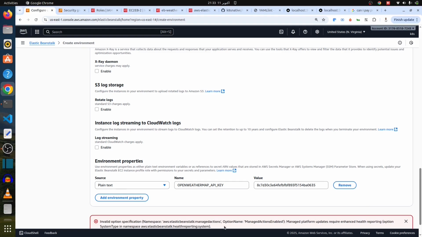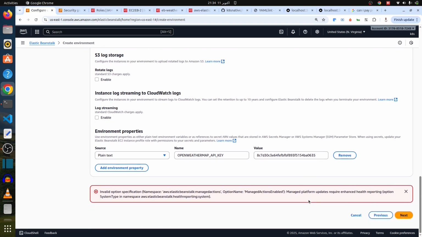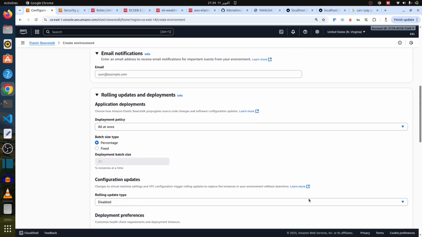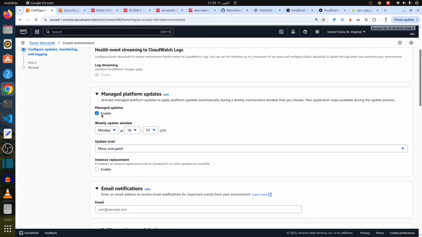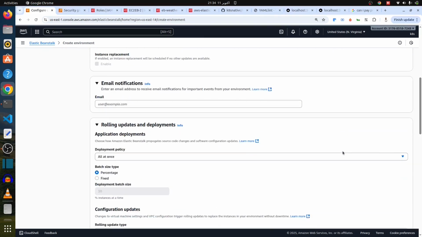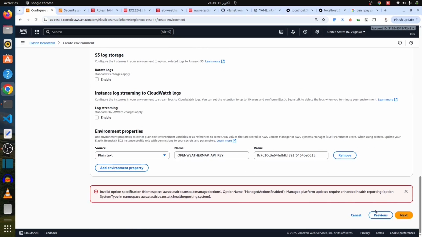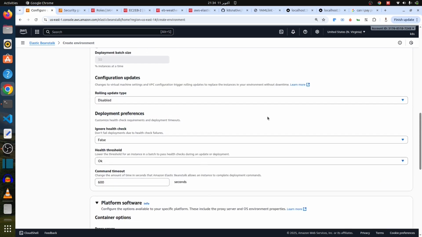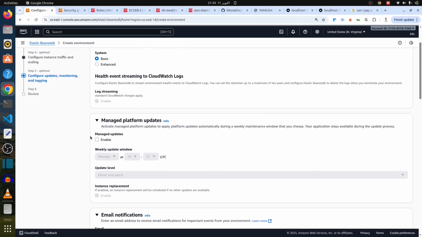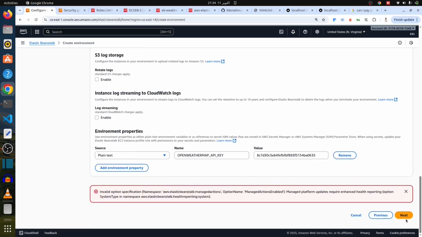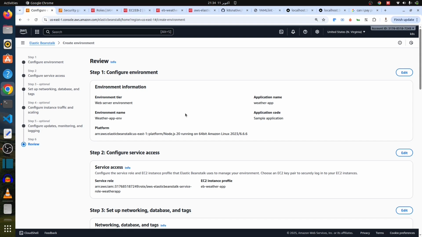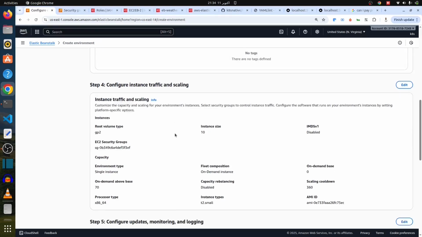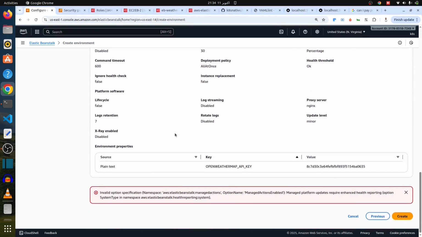invalid option name, option name managed actions enabled. Okay, it is saying the managed option enabled. What is that? Leave it. I don't need it as of now. Enhanced reporting. So managed option requires enhanced reporting. So if I enable the managed thing, then I need to enable the enhanced one. I don't want to do that as of now. So this, next. Okay, so this is a review, and the review is fine.